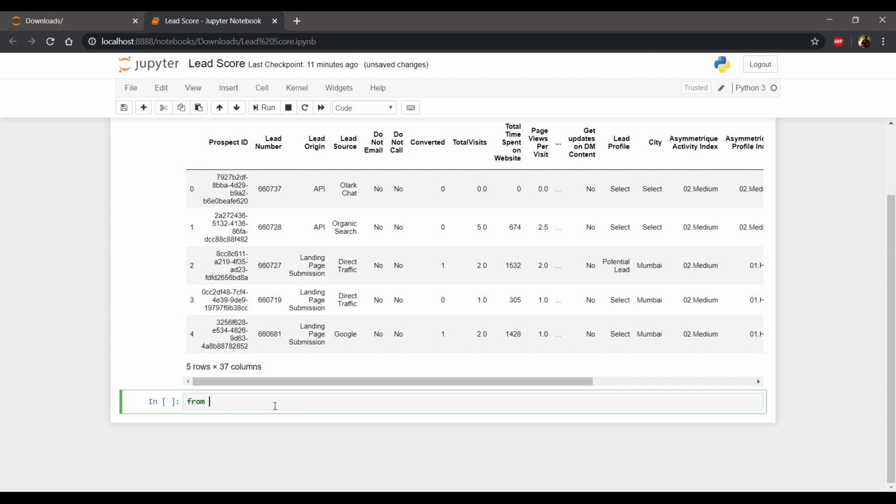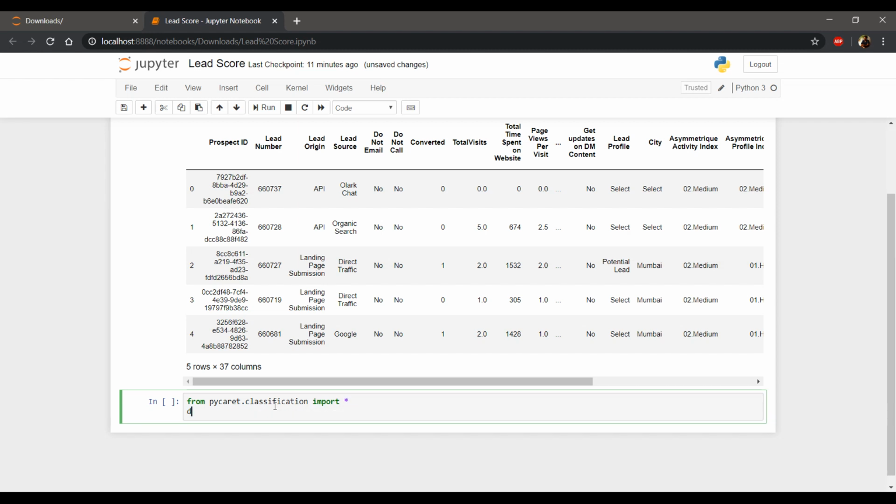And let me import PyCaret. Let me see the syntax. Okay, from pycaret.classification import star. data1 equals setup lead data. Oh, okay. Yes, using data. And target is going to be converted. I want that column as the target because that's the result that I'm going to look at.